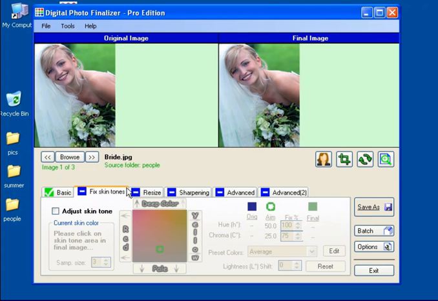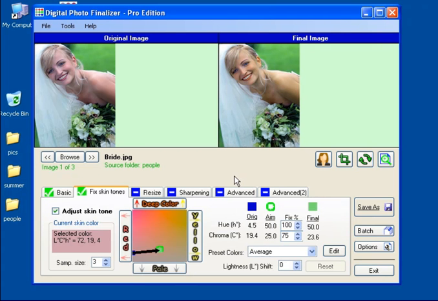These tabs here are all part of the Pro edition. The first tab here, Fix Skin Tone, is a very useful feature for portraits. Basically, you click on a skin tone, and it automatically makes the skin tone look perfect. There are a lot of options with this.